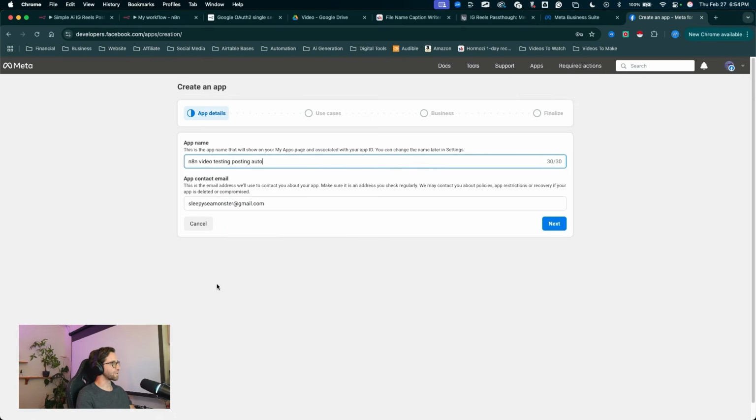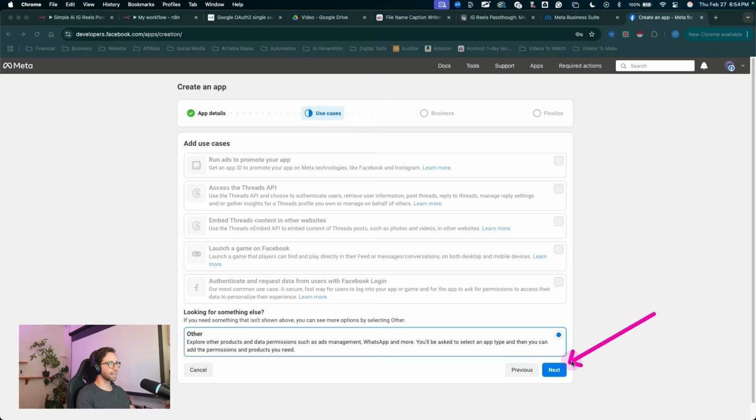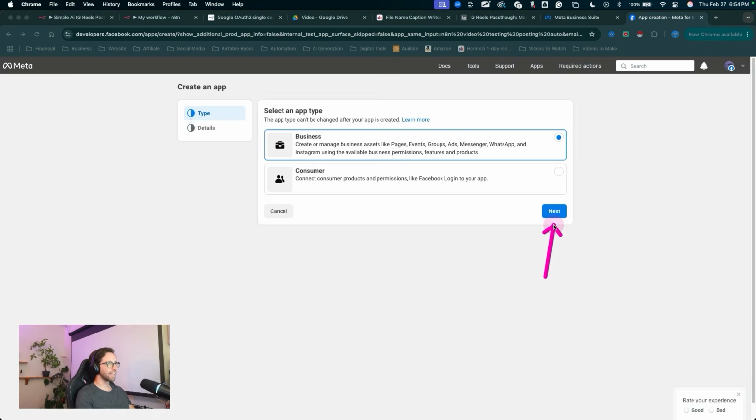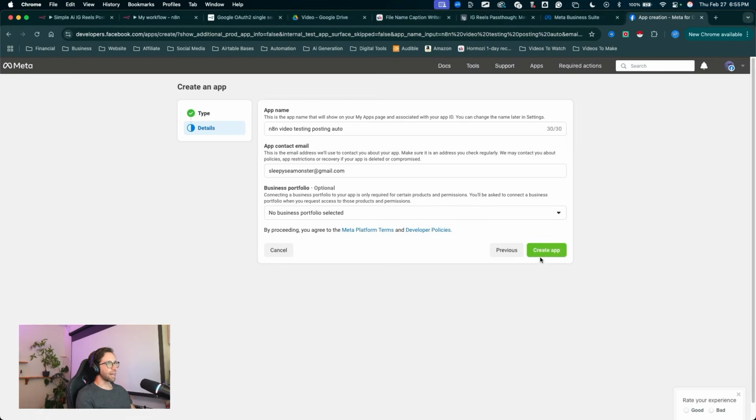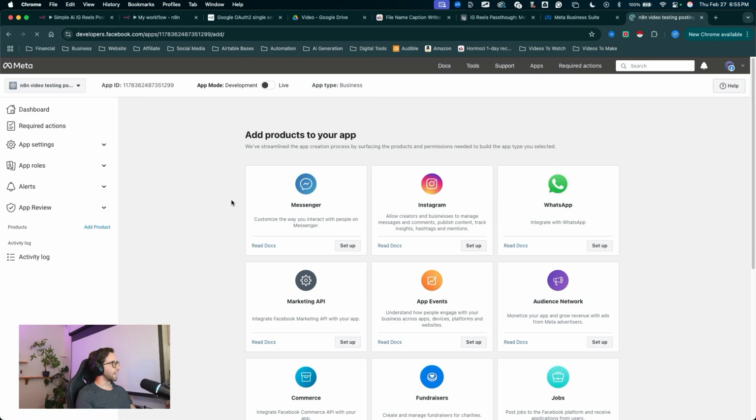You can name your app whatever you want. I'm going to click next, come down, click on other, click next, choose business, click next, and click create app. You'll be prompted again to log in with your personal Facebook account. And just like that, congratulations, you are a Meta developer.